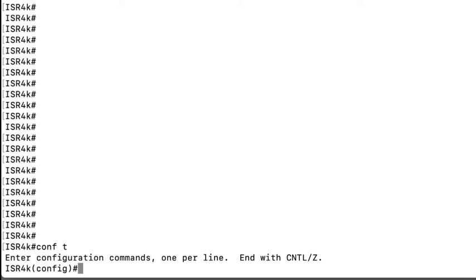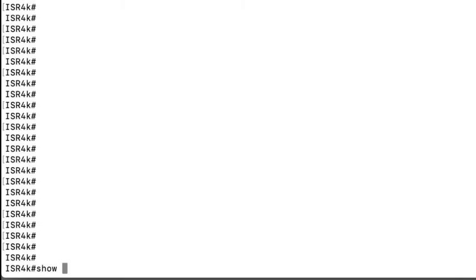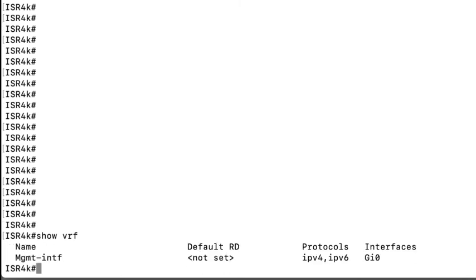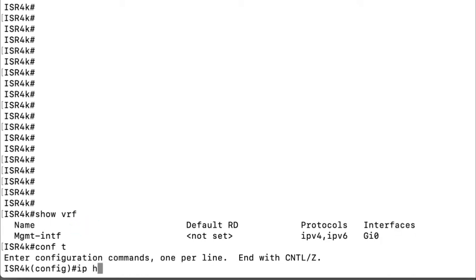For this process to work, there is one more mandatory configuration change required. The certificate revocation check needs to be disabled in the trust point configuration being used for HTTPS communication. To achieve this, enter revocation check none under the SLA trust point as shown in the video. Please note that if the communication with the on-prem server is supposed to happen in a specific VRF, for example, management VRF, then the HTTP client source interface needs to be configured accordingly.